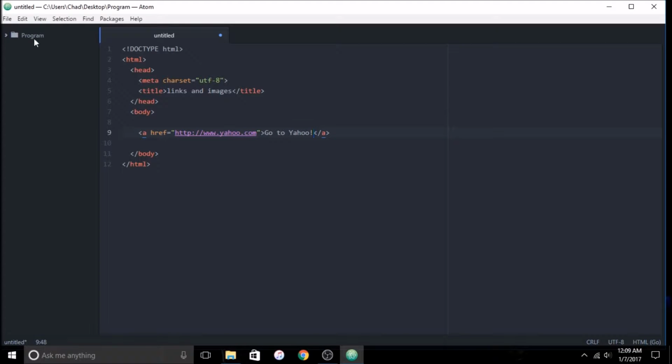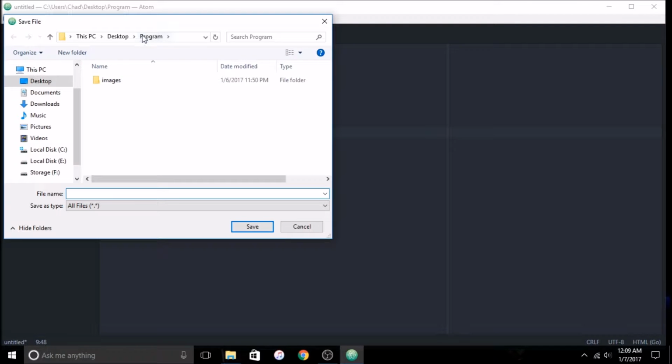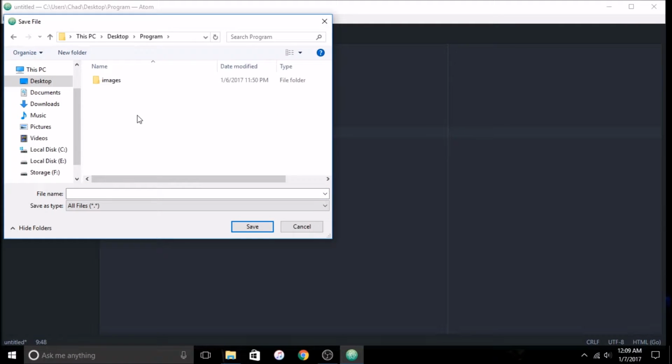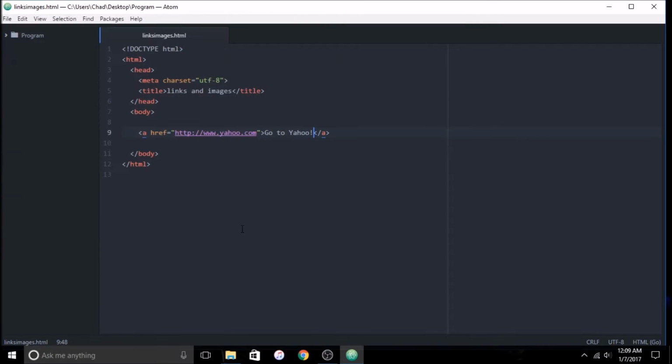Alright, so File, Save As. And we're going to save it in the program folder here, which is on the desktop, right there. And let's go links images .html. Make sure you put the HTML in there, or HTM, either one works. Save.